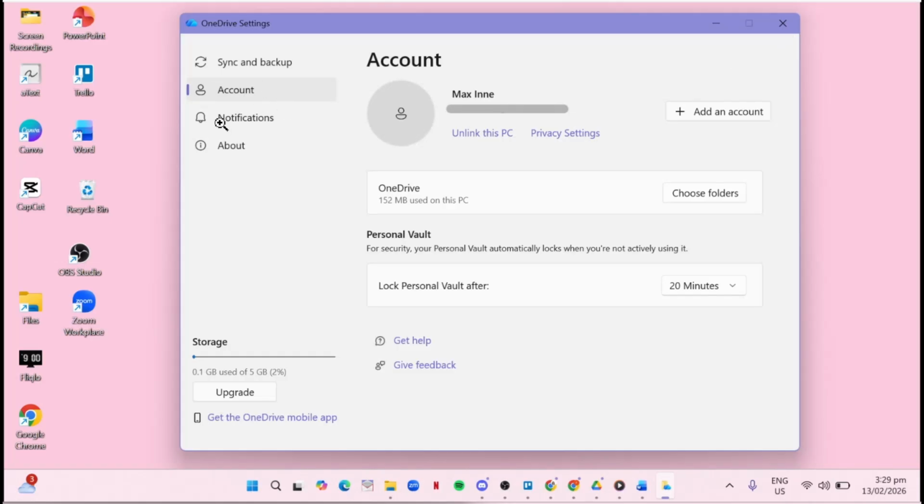On the left-hand sidebar, choose account, click unlink this PC, which usually appears as a blue link, and confirm by selecting unlink account in the pop-up. Don't worry, this only signs you out of the OneDrive app. Your files stay where they are and nothing is removed from your computer or the cloud.